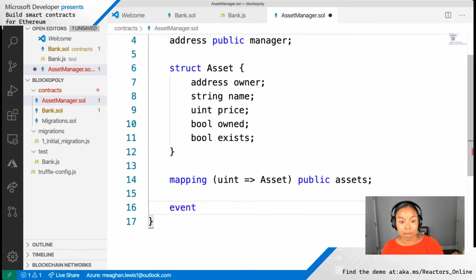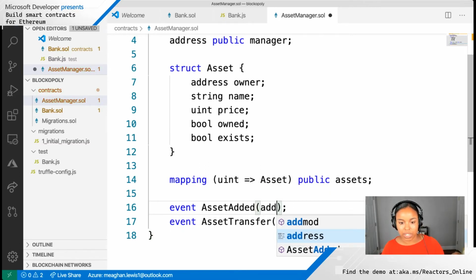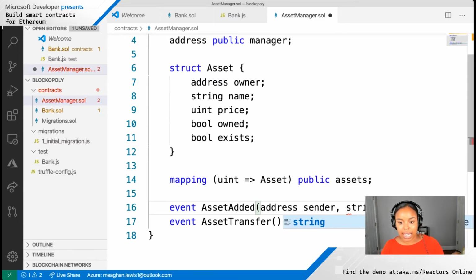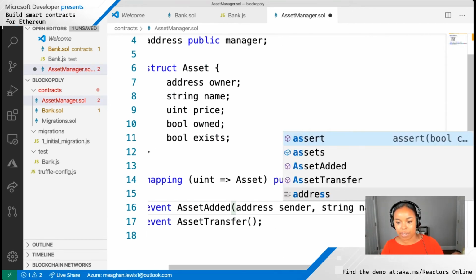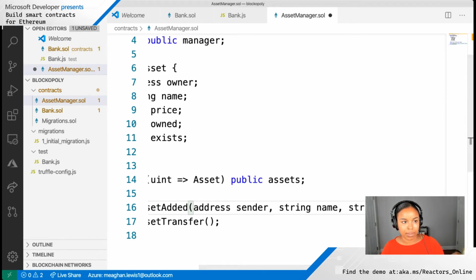Then I'm going to define a couple different events. So the main things that we're doing in this contract are focusing on events for assets that are added and events for assets that are transferred. Cool. And then within this, we want to have some different parameters. So we're going to have a sender, a name of the asset, and a string of asset type. Let me go ahead and close this.